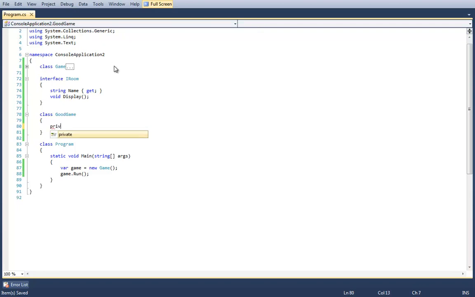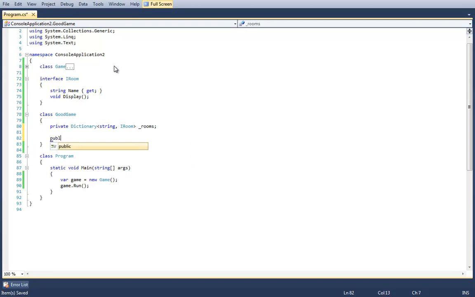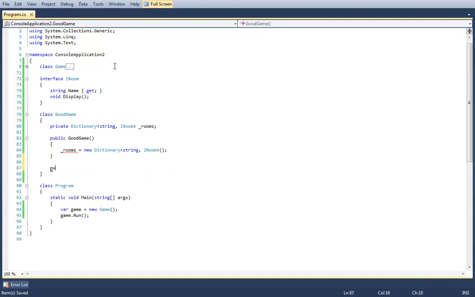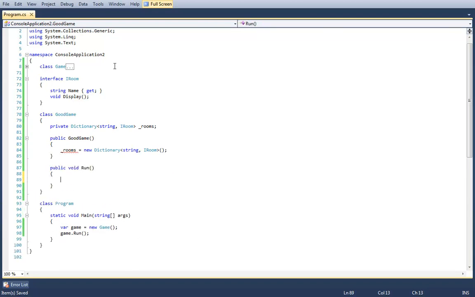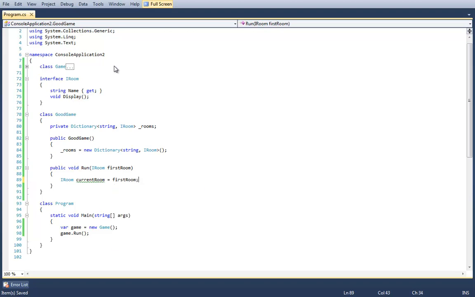The GoodGame is going to have a private dictionary of string and IRoom called rooms. It's going to have a public GoodGame constructor. And then it's going to have a Run method just like before. But here's what's going to go on. We're going to have IRoom currentRoom, and actually we're going to take in the first room as a parameter to make it even more flexible.